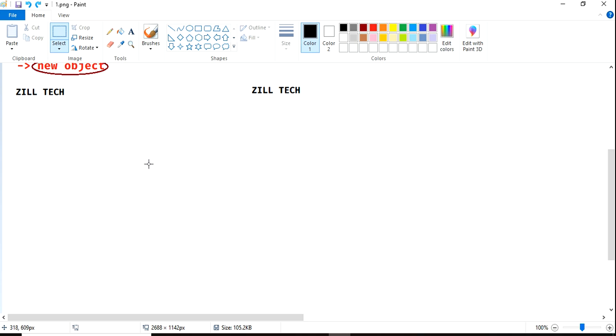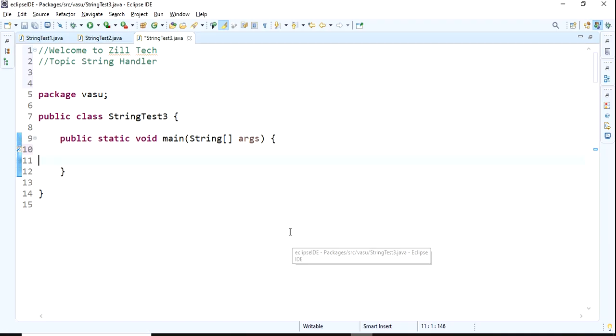Now we'll see what actually happens. We'll take one program and represent each and every step in a pictorial representation. First, I'll go with a string literal.